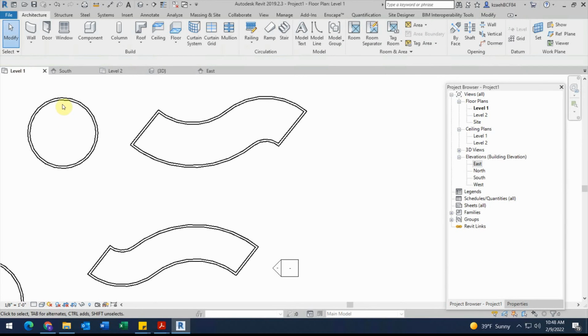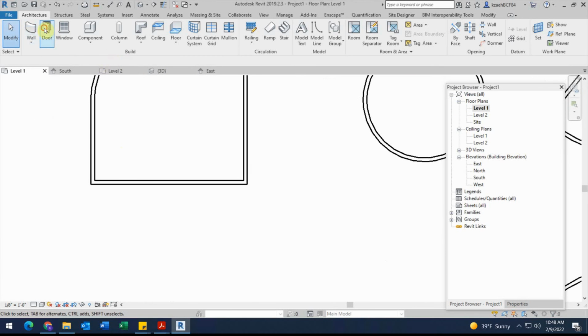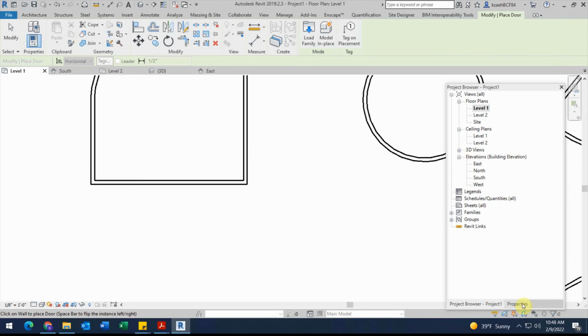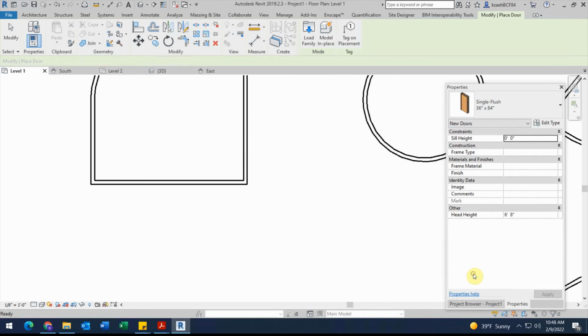Okay, so I'm going to go back into level 1. You want to make sure you're in your floor plan. You're not in 3D, okay? So if I go to my project browser, make sure you're on level 1. If I want to add a door, I'm going to come over here to door. And if I go to properties, I can see what kind of door I'm putting in. So if I want just a regular door, 36 by 80 door, 36 is 3 feet wide, 84 is, let's see, it always does it in inches, which is annoying because I can't think in inches. So 7 feet.